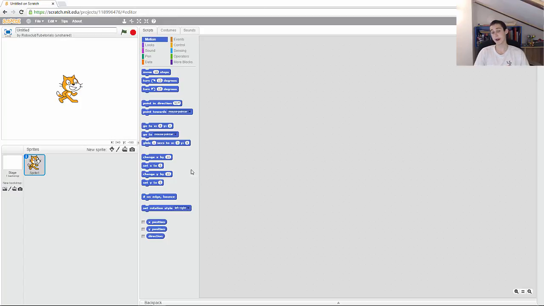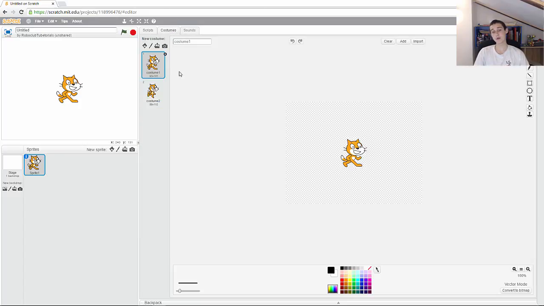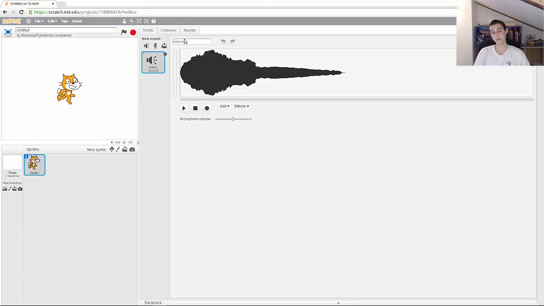Okay, so to the right of that, taking up most of the screen, is where you'd make the coding. This has all the coding blocks, and you put them here and you can code with them. If you go up here, there are 3 tabs. Another one of them is costumes. So I click here. This is what you see on stage. If I click on costume 2, you see on stage the cat changes. Okay, now if I go to sounds, this is where you can add sounds to your project.